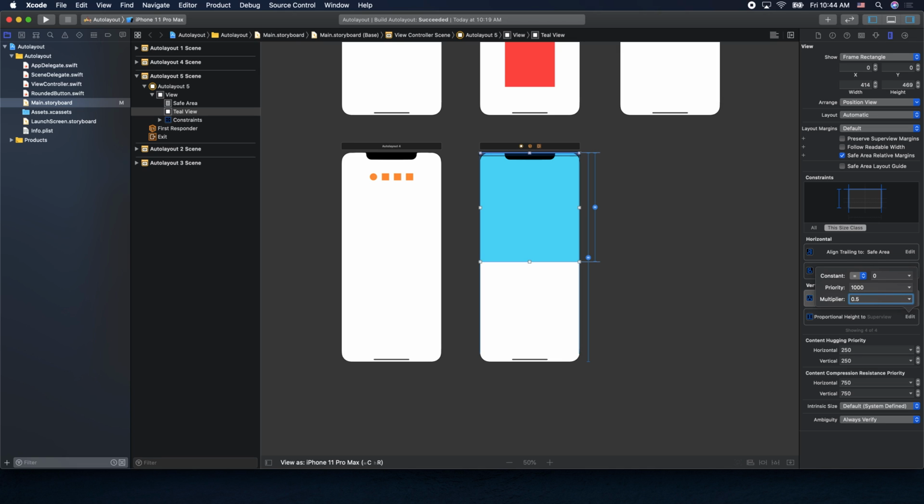For the multiplier, again, the multiplier goes from 0 to 1, right? 1 obviously is the same size, 1 to 1 ratio. 0.5 is 50% of the height of my super view. Everybody? 0.2 is 20% and so forth.